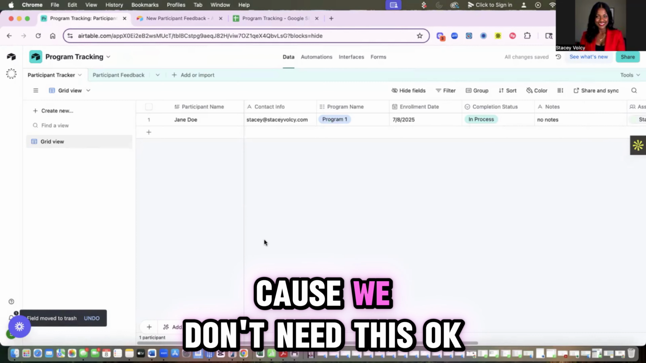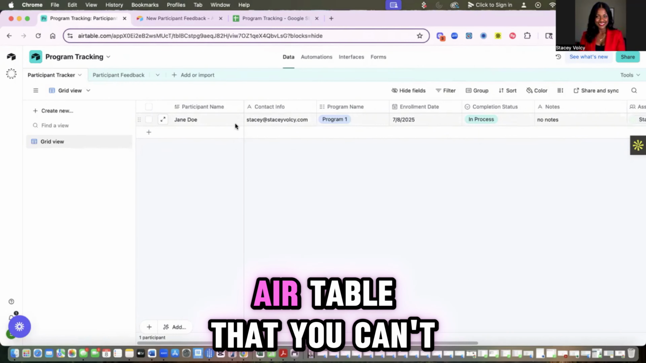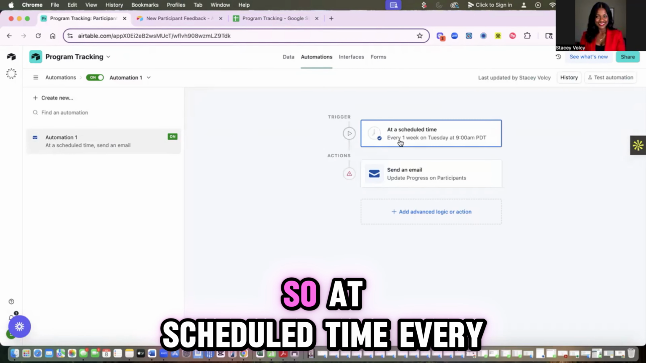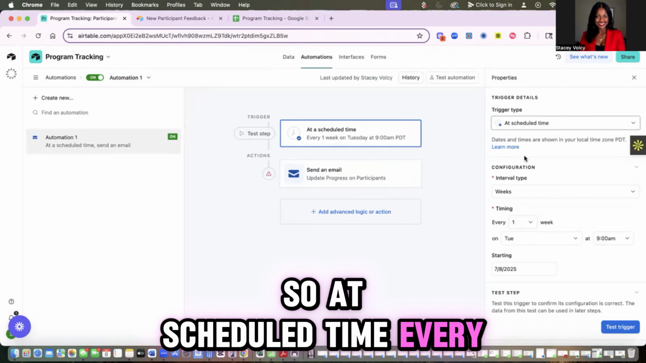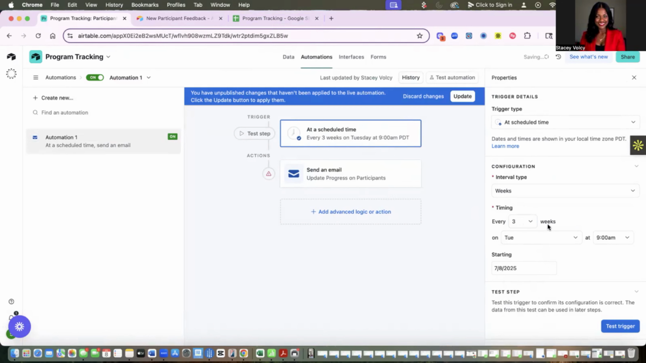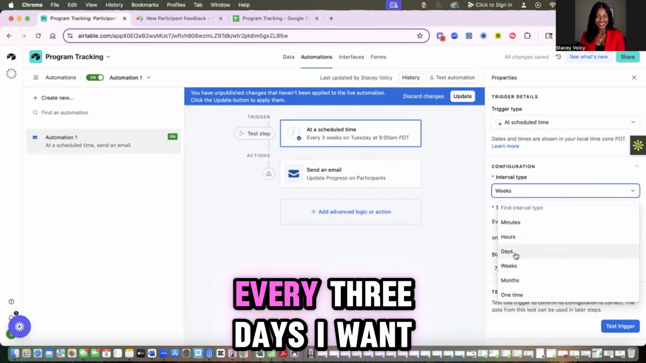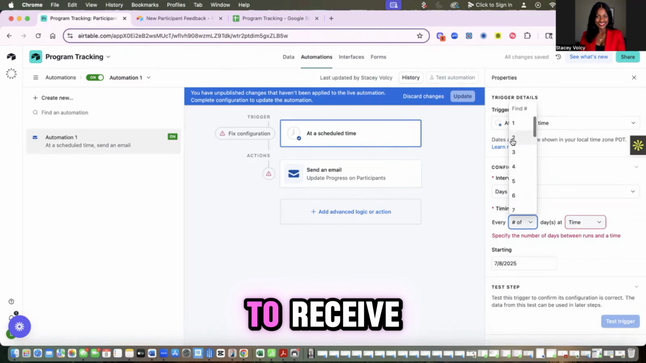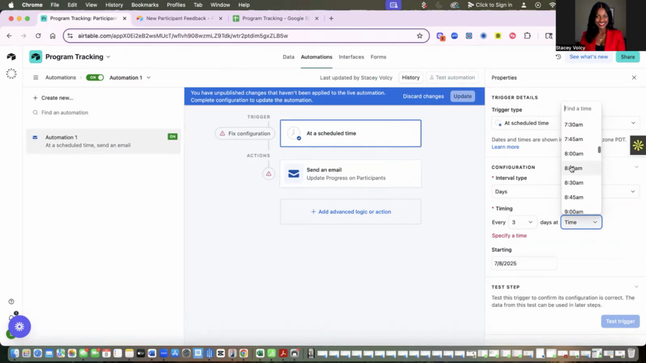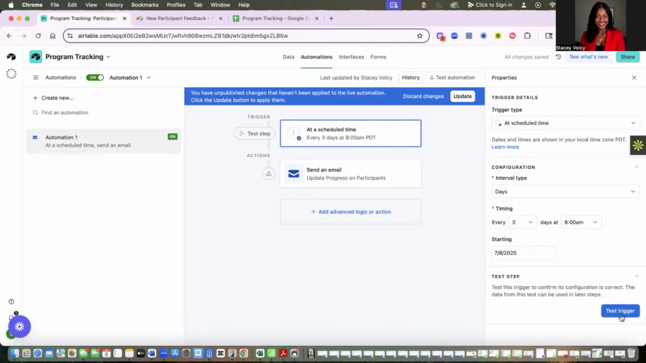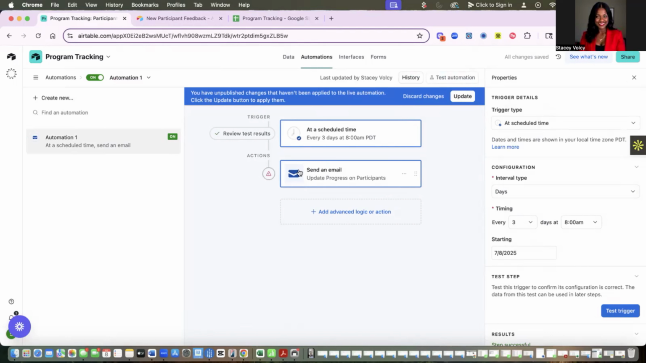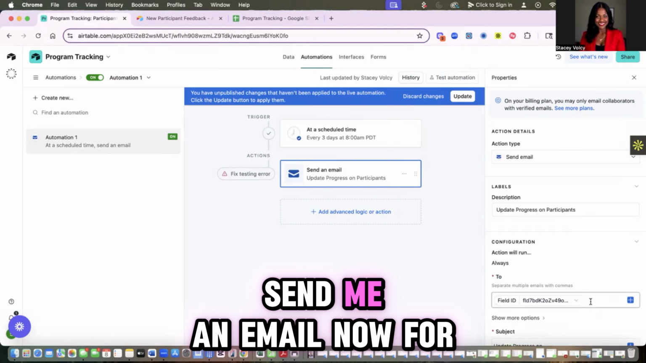Don't need this. So we have that in Airtable that you can't do on Google Sheets: automations. So at a scheduled time every week, every 1 week, I'm actually going to change this and put every 3 days. I want to receive it at 8 o'clock, right? So you can test the trigger, and it sends me an email.